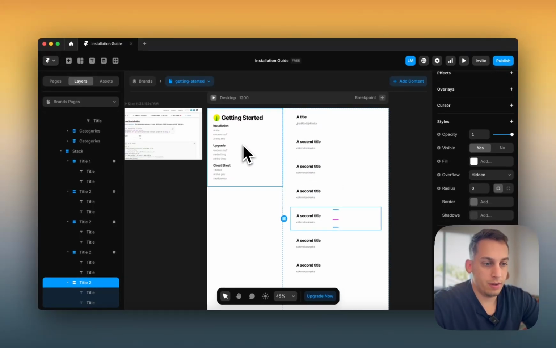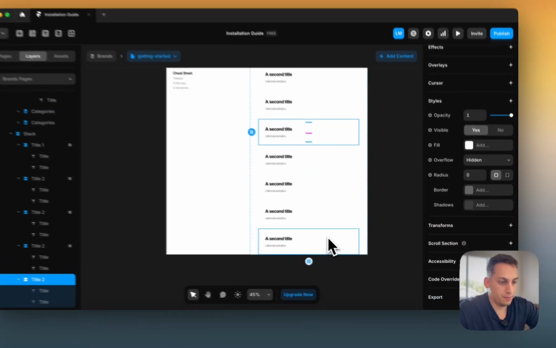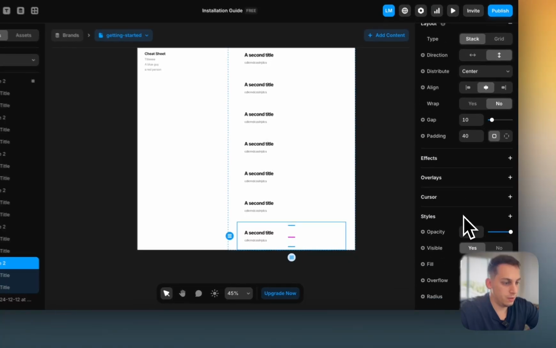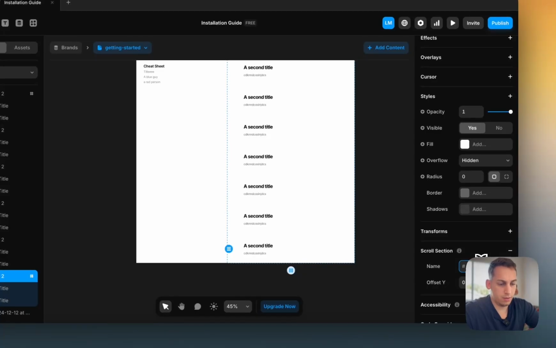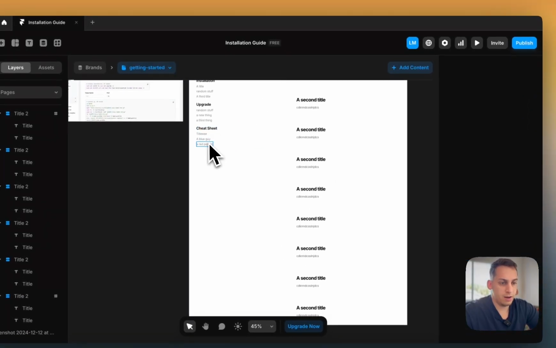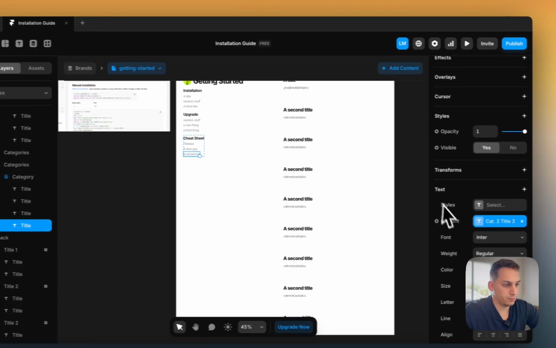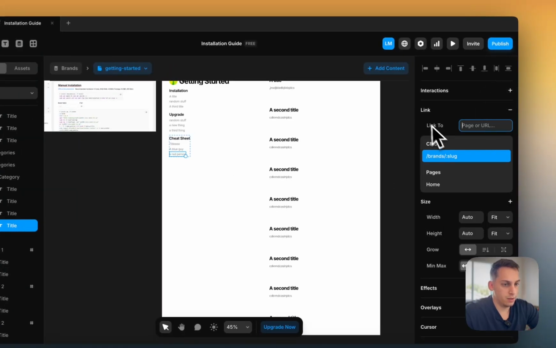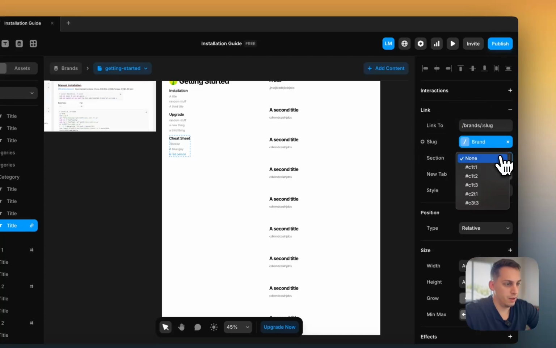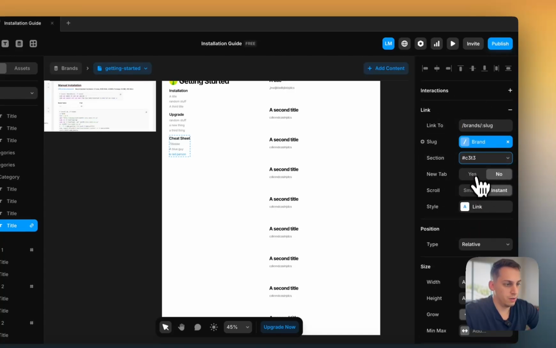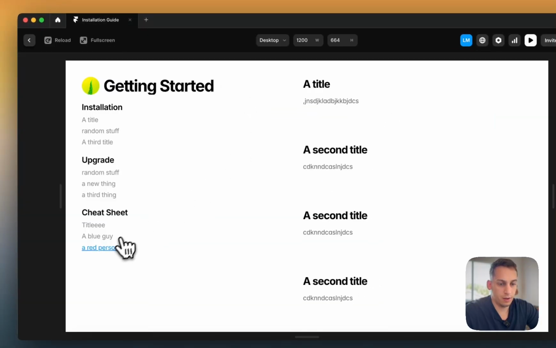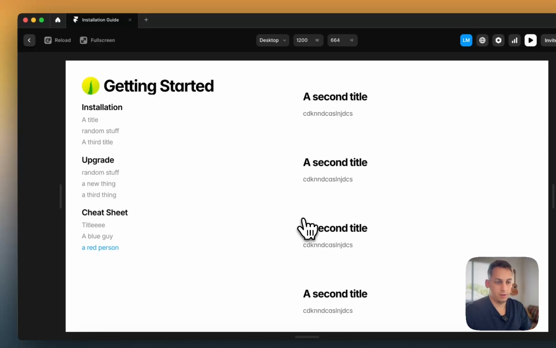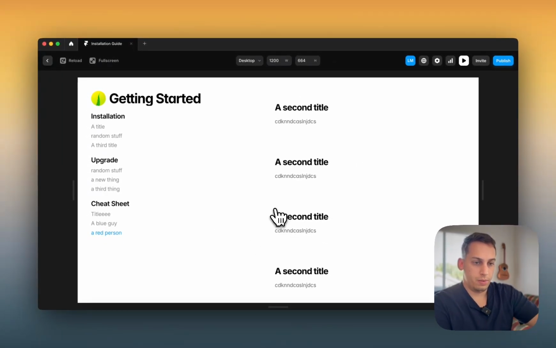And then let me put a random one over here. So this is going to be C3, T3. And then what we can do is add for each one of these a link to Ranslug and add a scroll section to this particular section, right? So if I were to press play, it would scroll down to this section. So yeah, that's basically it.